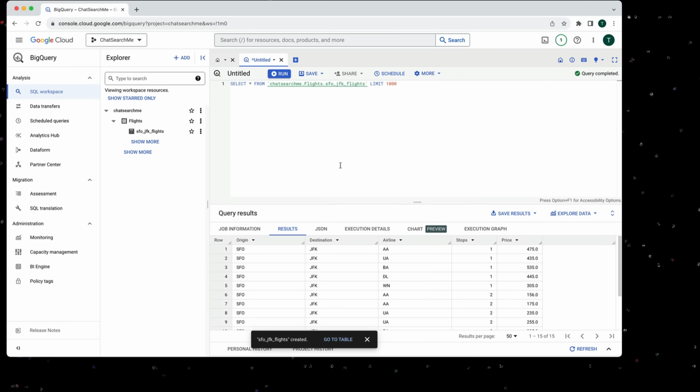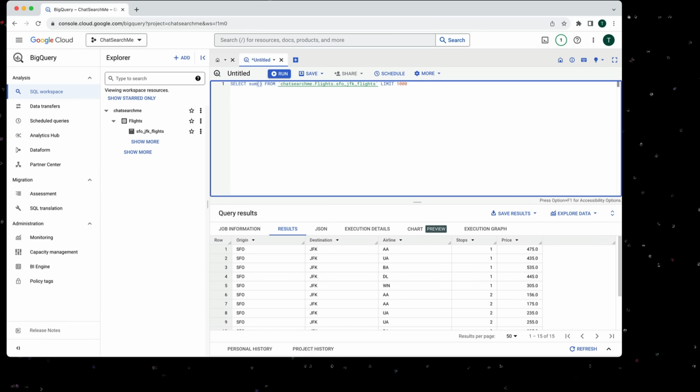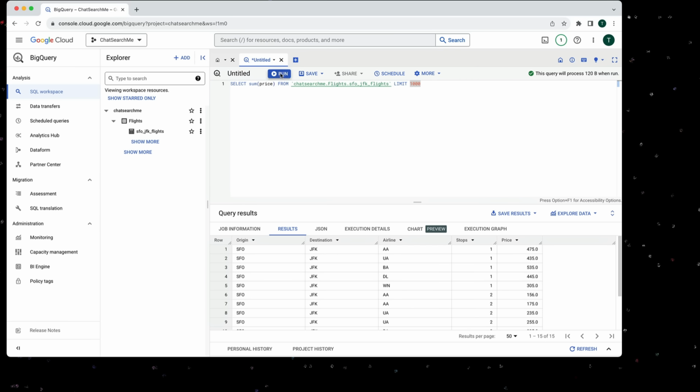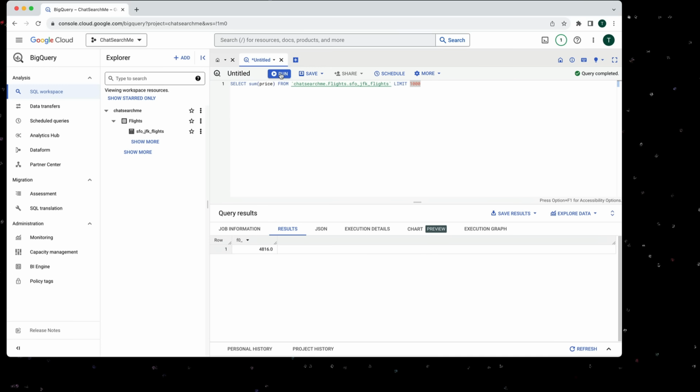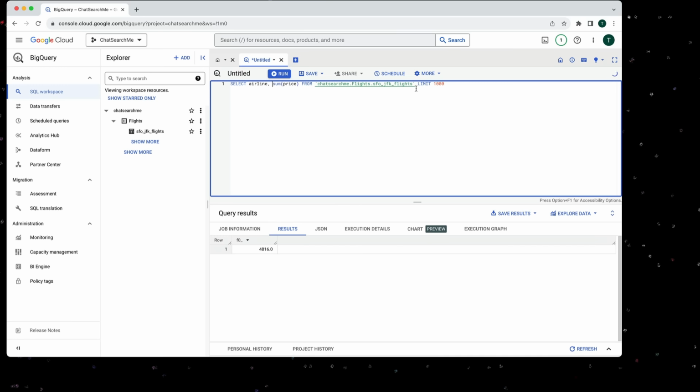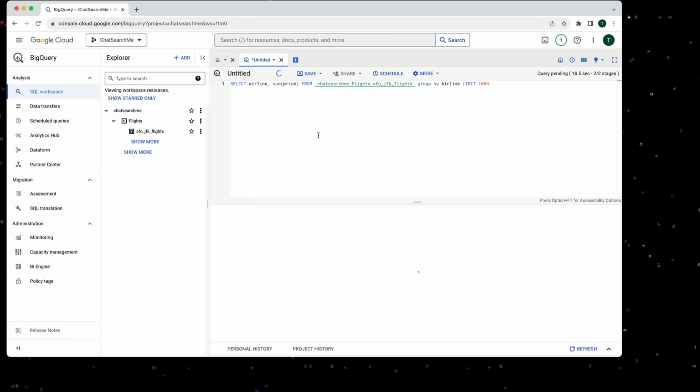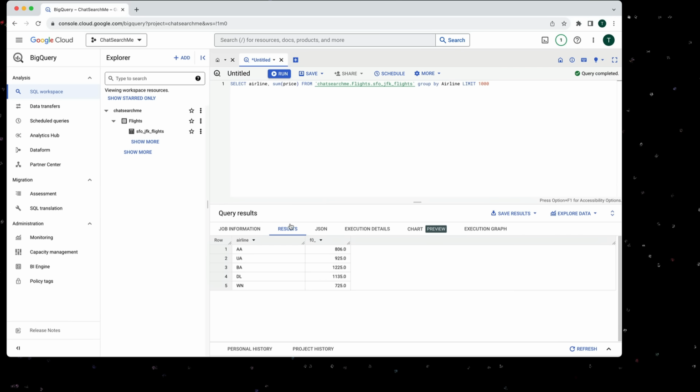Now that we have that in here, we can actually do basic functions with the big data. If I want to know the price of all the flights, I can quickly sum these together, and instantly it will come back. Or I can even group these. I can add airline and say group by airline, and it'll give me the total by airline for each one.